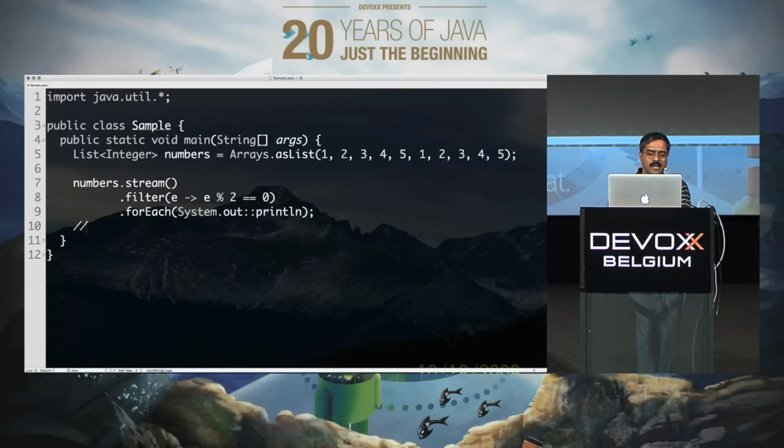Couple of things. It is sized. How do I know it's sized? Based on where you came from. You came from a list, and we know a list is bounded. It is sized. It is ordered. How do we know it's ordered? Well, a list is ordered: first element, second element, third element.